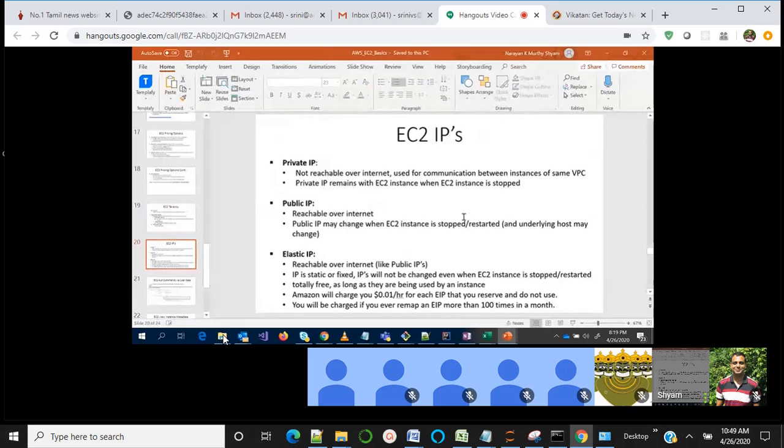Okay, so then next one is again from an exam point of view. I already explained this, IPs. Generally we have three types of IPs. By default, as I showed, there's a private IP which is always created by AWS, and we don't have any control in selecting what the IP should be. That's called a private IP.